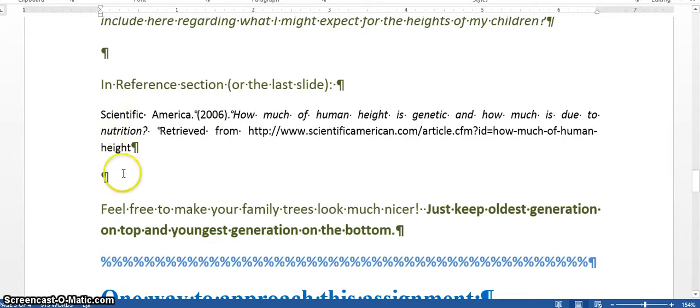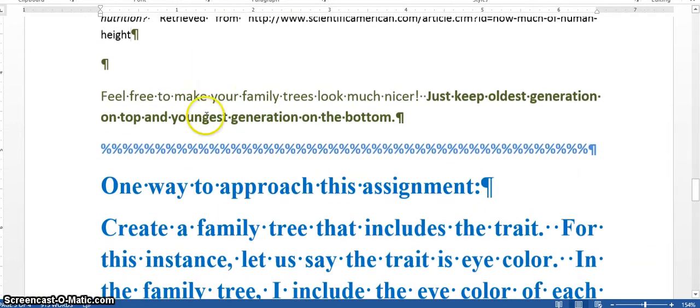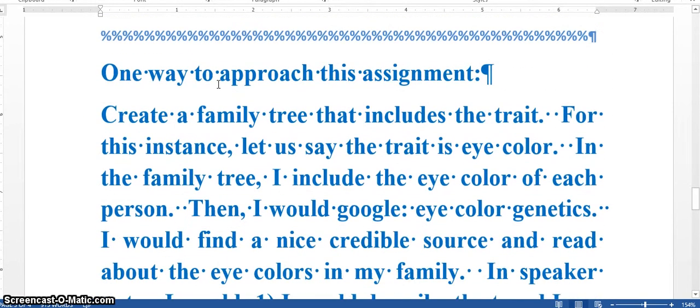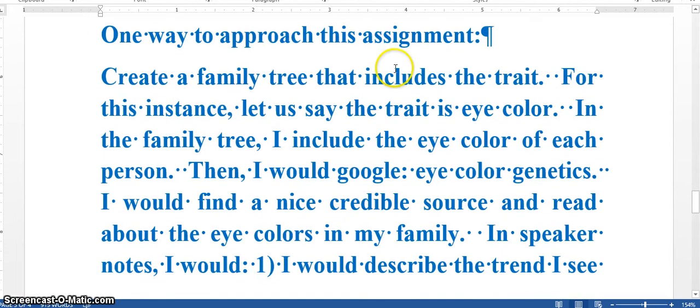It's just too much of a pain in the butt, but you still want to look at that first word here, scientific, and look at all the other first words of your references and put them in ABC order by the first word. Okay? So it looks pretty. And then, like I said, another way is to create a family tree that includes the trait.